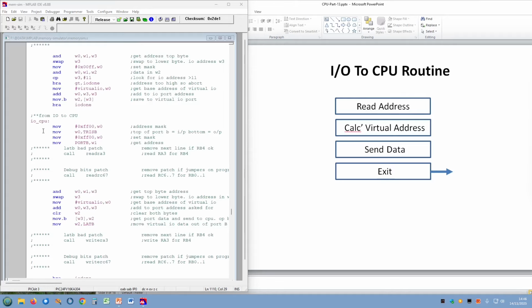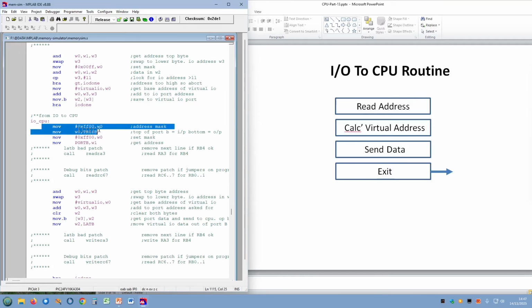I/O to CPU. Again, we set up our mask to cut off our address and data. So here we are setting up a mask for the address, and we move that into the TRISB. So that configures the I/O port. So half of port B is now an input and half of it is output, because we're going to be putting data out onto the data bus.